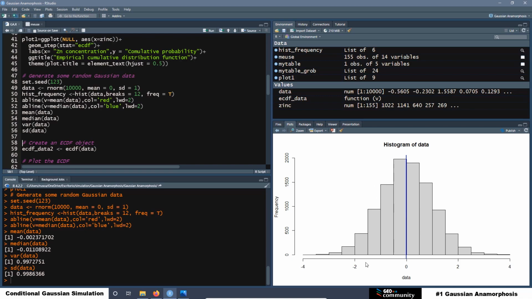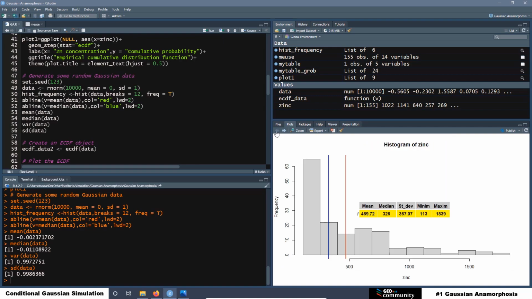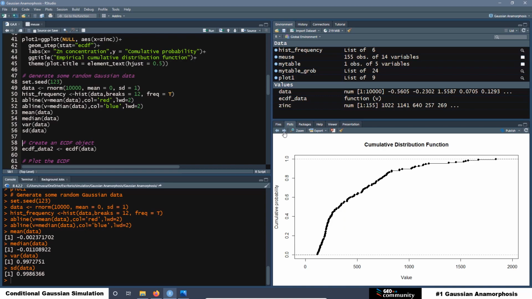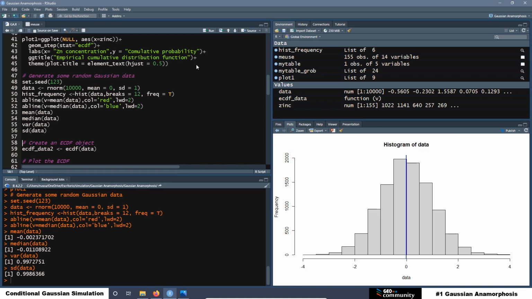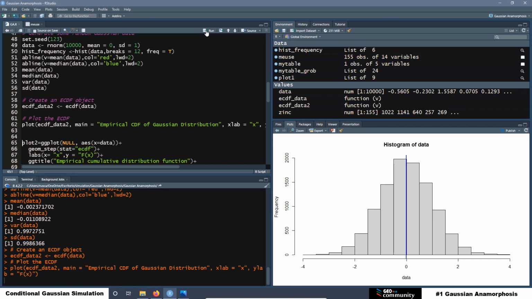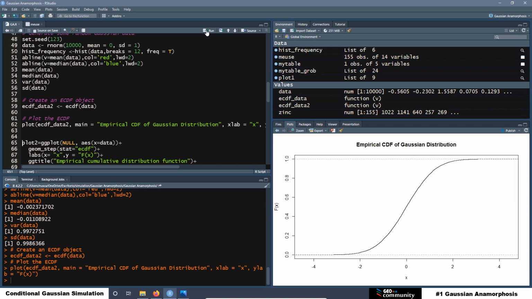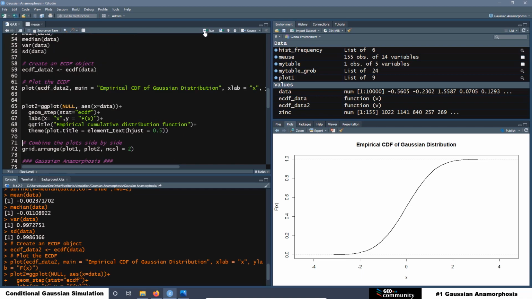The goal is to have a histogram like this one. Let me show you. I want this histogram to become the same as this one here. And how can we do that? With the cumulative distribution function. Let me show you now the cumulative distribution function for this data. And I'm going to plot that one. I'm going to do that with ggplot as we did with the other one.